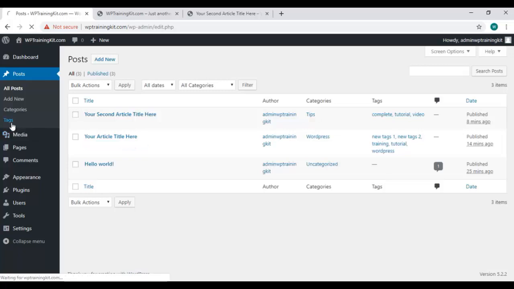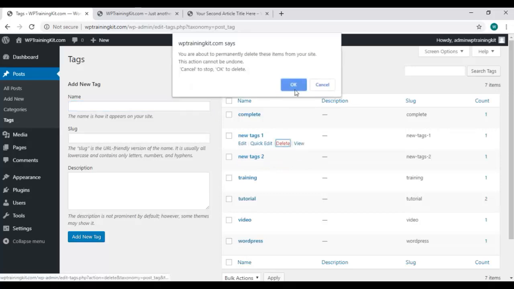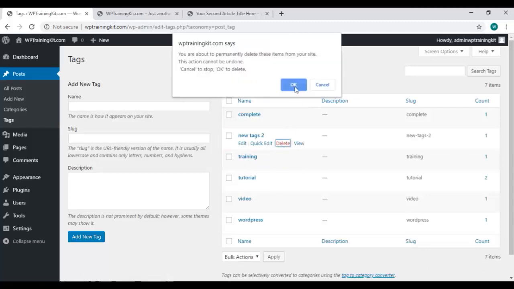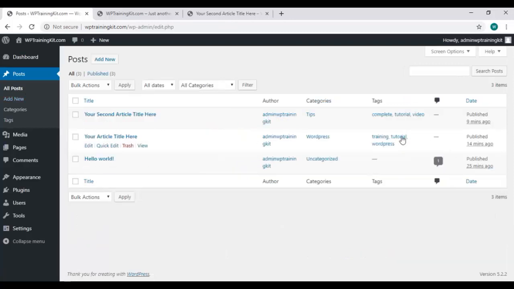Go back to this Tag option on the left, and here also you can see your newly added tags are shown. You can delete the tags if you want. Click on Delete and then OK for confirmation. So your tags have been deleted. Back to All Posts. You can see those deleted tags have already been removed from here.